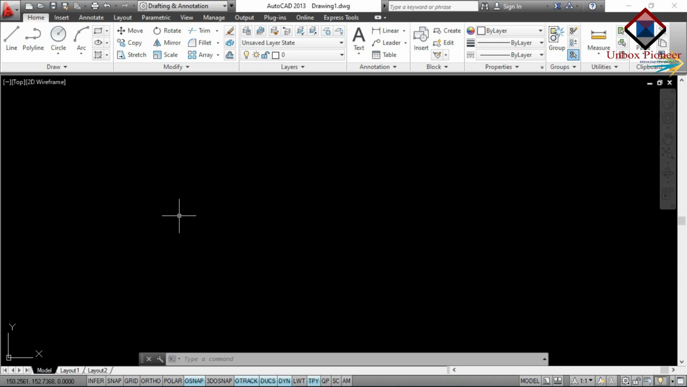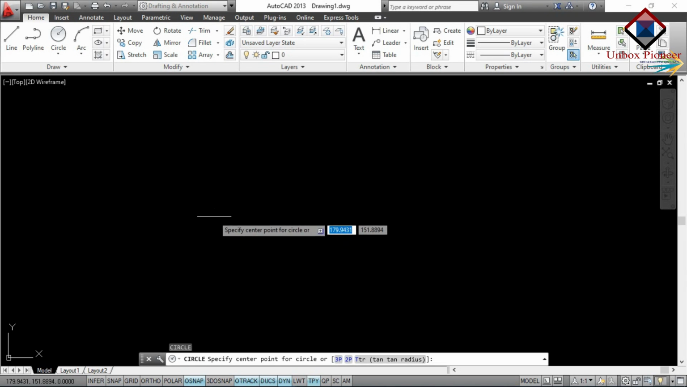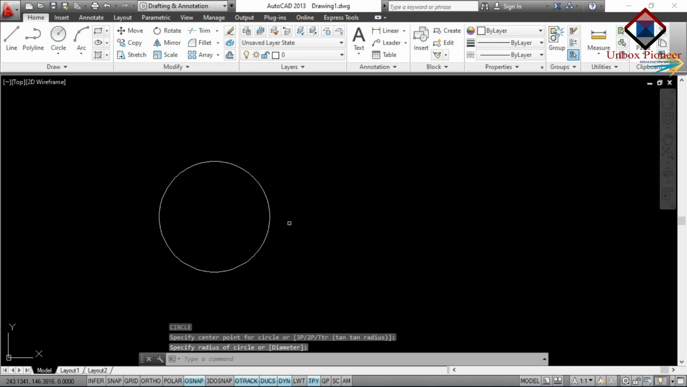First of all, for copy the command is CO or CP, enter, or you can go to the modify toolbar. This is your modify toolbar and you can select copy from here. I will show you the procedure of how we can use it. First of all, I will draw a circle and now I will copy it.